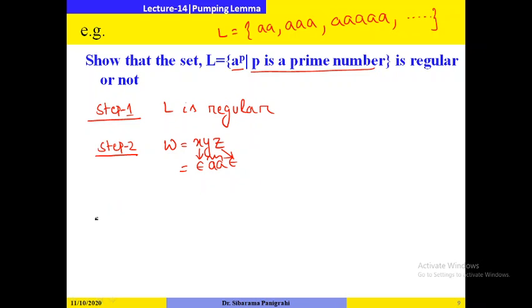Now let me use the pumping lemma. In step number 3 I will generate a string W in such a manner that it is not there in the language L. So x y to the power i z, where x is epsilon. Let me put i equal to 1. W equals epsilon, y to the power 1, y is a, so a to the power 1 is a, z is epsilon. So I have got a. Now you see a is present in the language, so there is absolutely no problem.